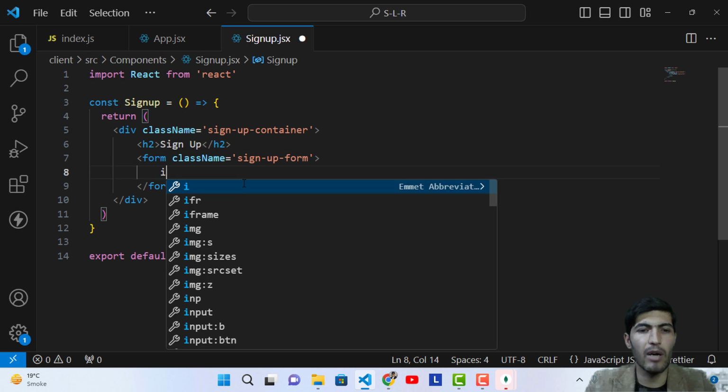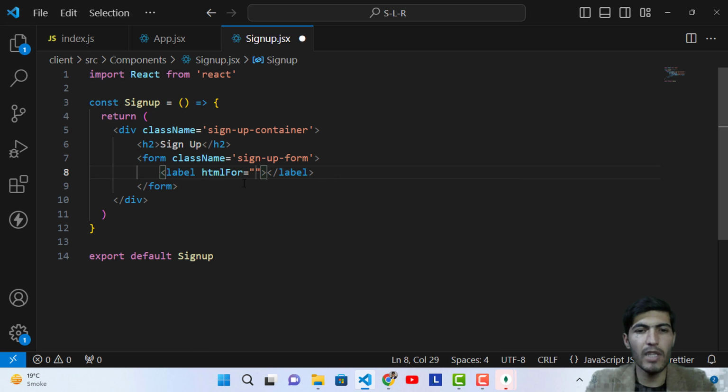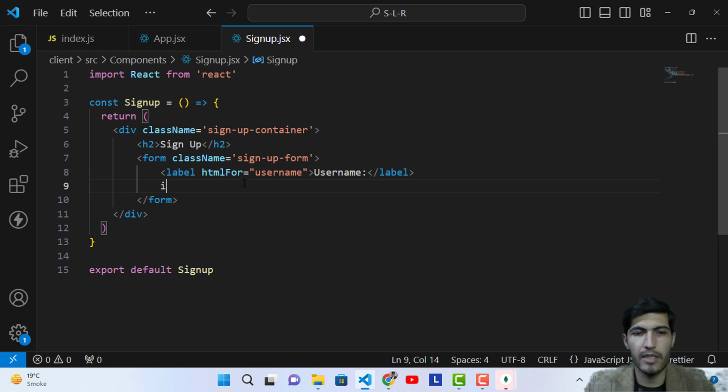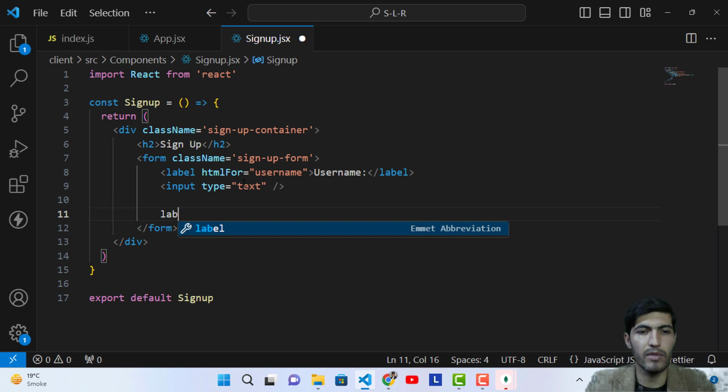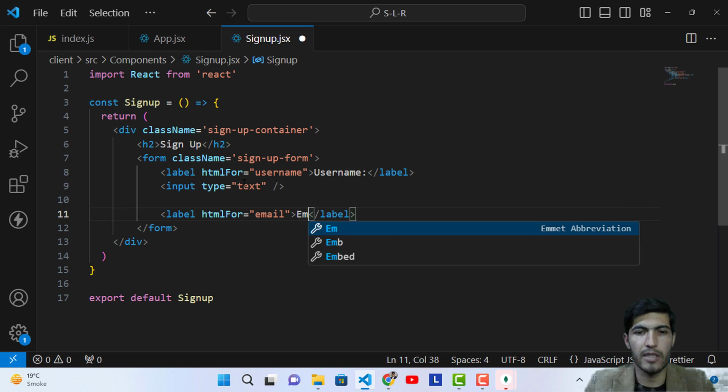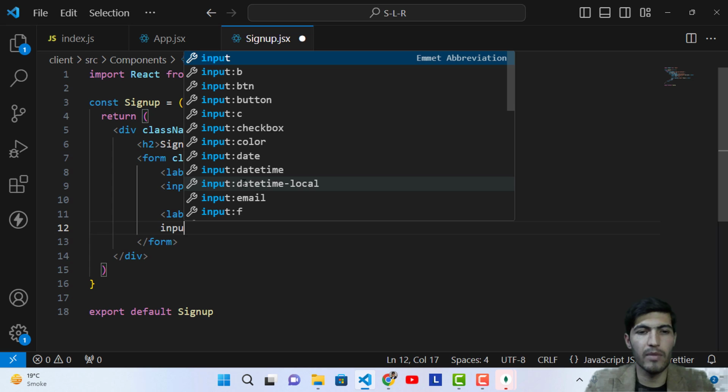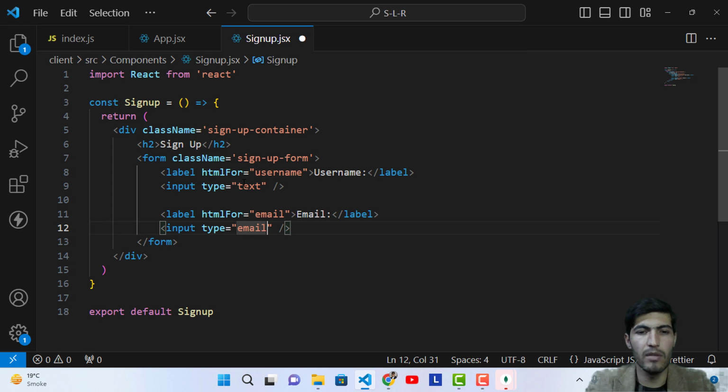Inside this we will have a label. This is for username. Here we will write username, and let's have an input field. Input field type is text, and that is okay. I will just add input, and down here we will have a label which is for email. Let's write email, and down here we will have an input field for email.